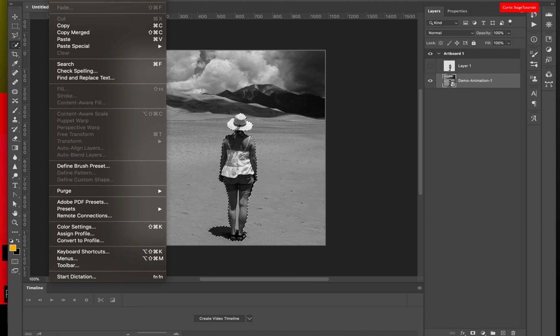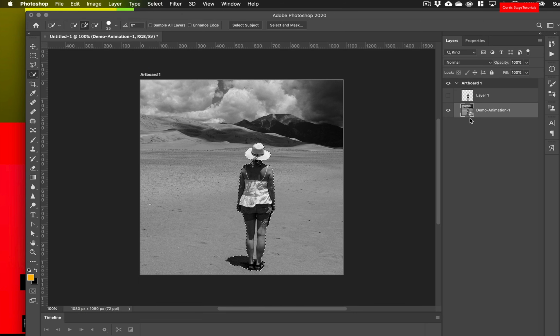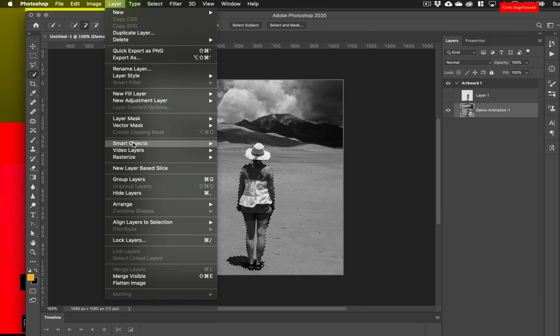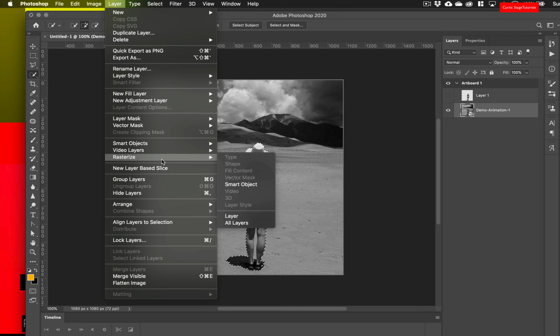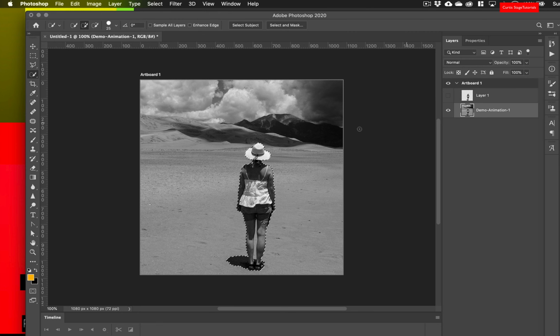So I'm going to go over to Edit and Content Aware right here. Now you'll notice it'll be grayed out if you have a smart object. So I actually have to rasterize this image before I can do this. Let me do that first. I'm going to go to Layer, Rasterize, Smart Object, or Layer, Smart Objects, Rasterize, either one. It still has that selection, completely fine.